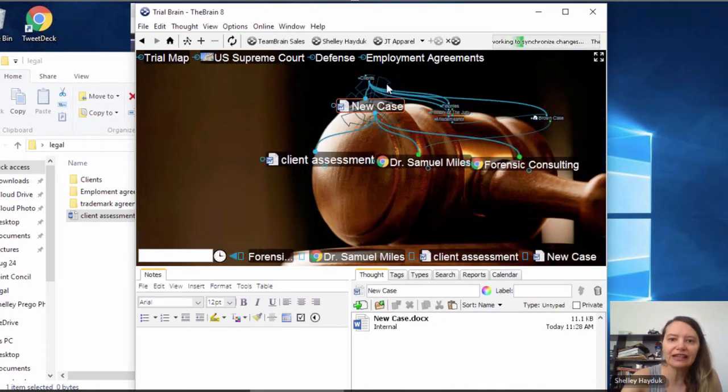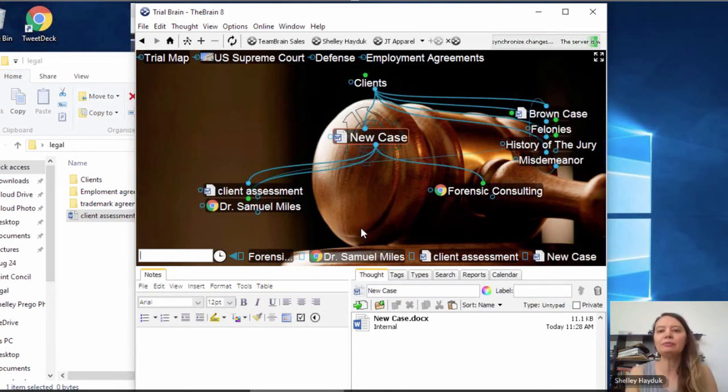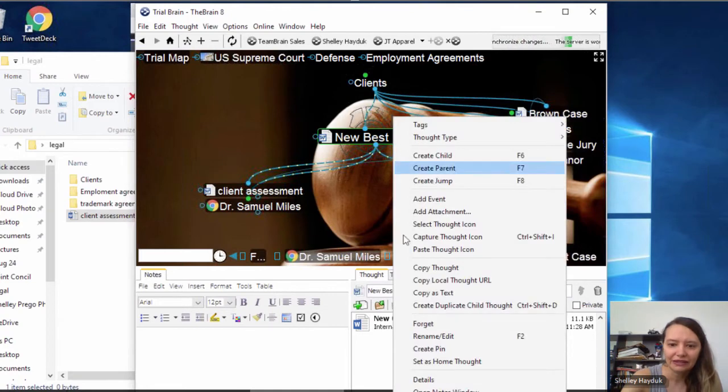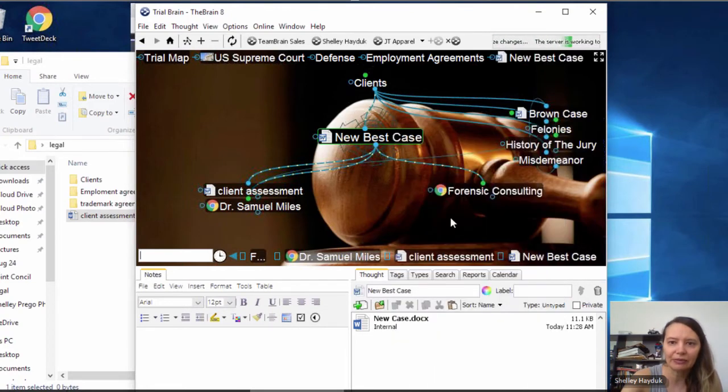And I've got that. So you can see how quickly I can continue to build a context, and I'll call this new best case. I can change the name. And I've got that.